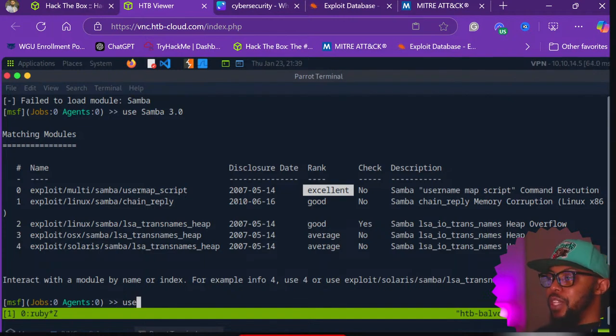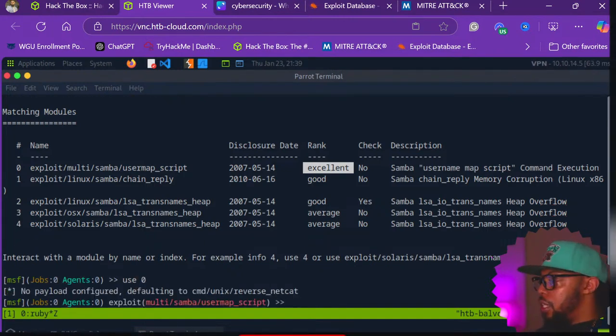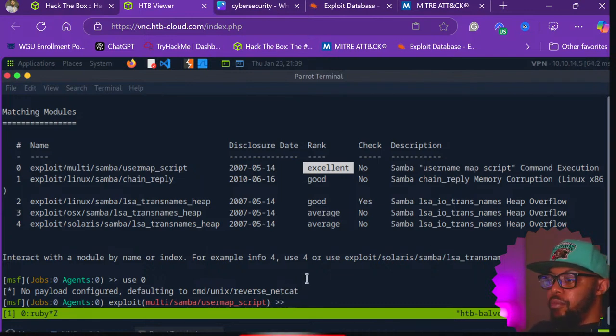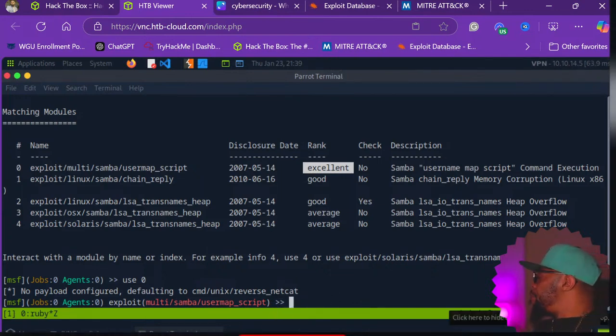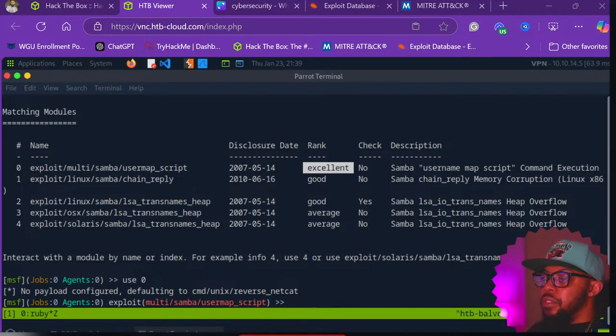But anyway, so use 0. And then let's see. So we use 0. And then let's see. Okay, then we'll show options.